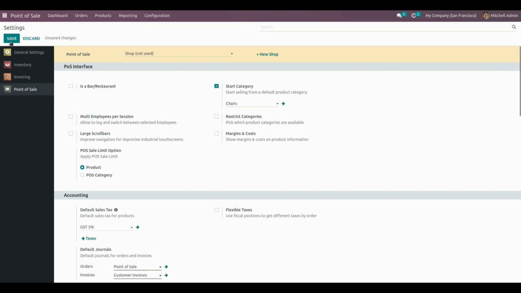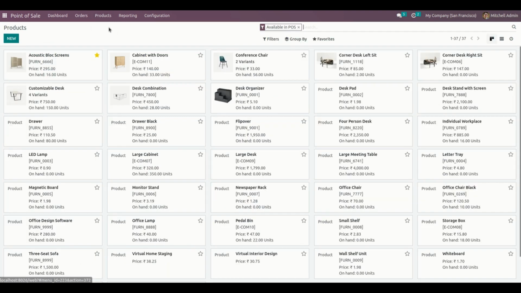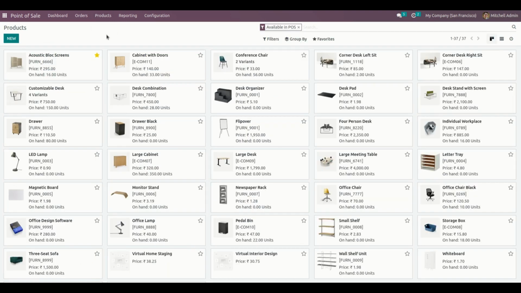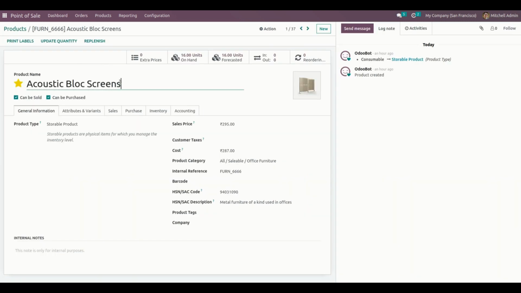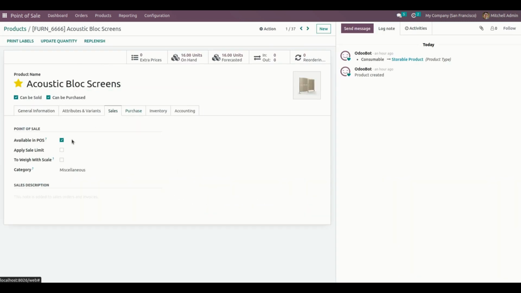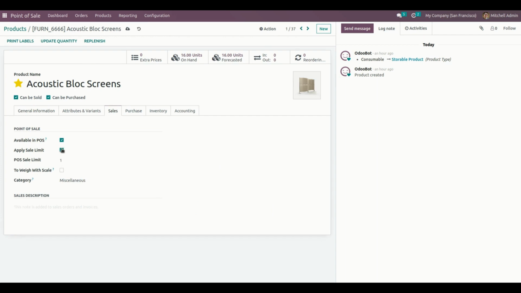So let's save these settings and we need to get back to the products to apply a limit on that particular product. So let me get into the product, and under sales you can see the apply sales limit option available. We need to check this box and give a limit right away here. Once everything is done, we can just save this one.